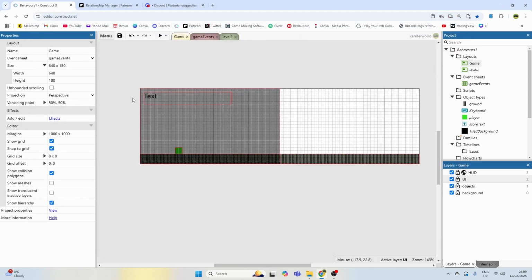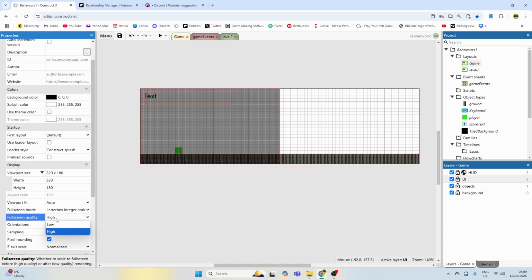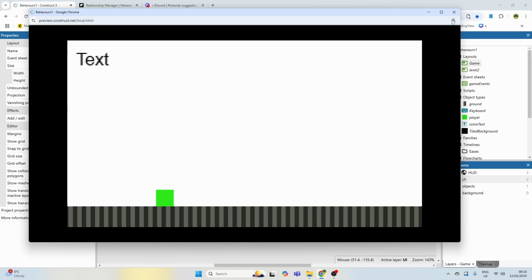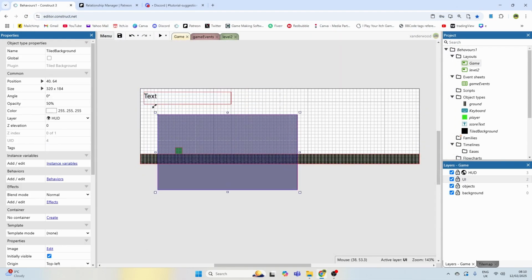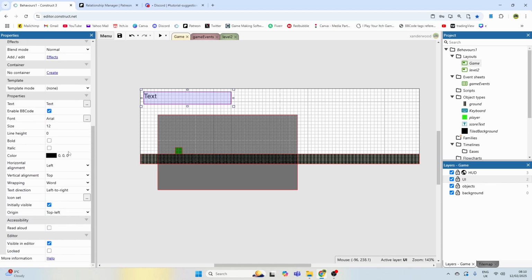If yours is a little bit pixelated, you can come down and click view, and then you can change the full screen quality from low to high. If we've got it on low, it'll be quite pixelated and kind of low quality. I mean, you might want that as your style of the game. That's absolutely fine if you do, but I'm going to change mine back to high.